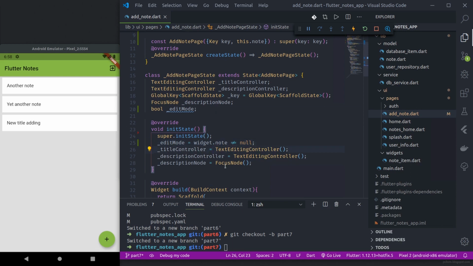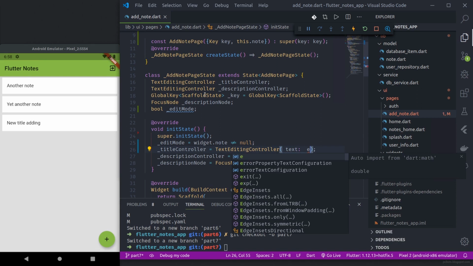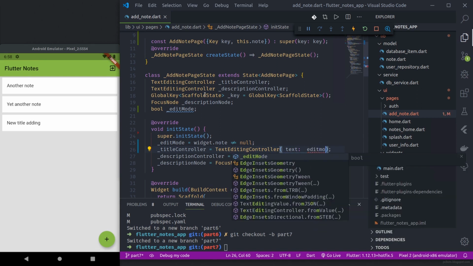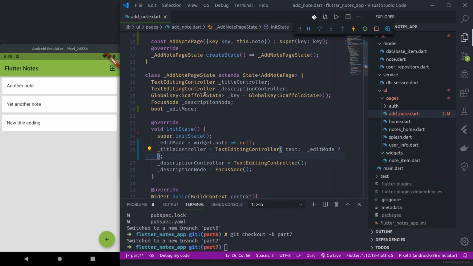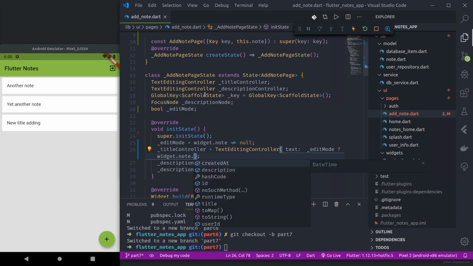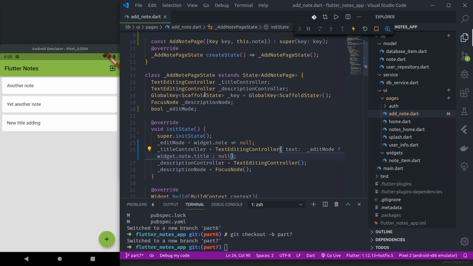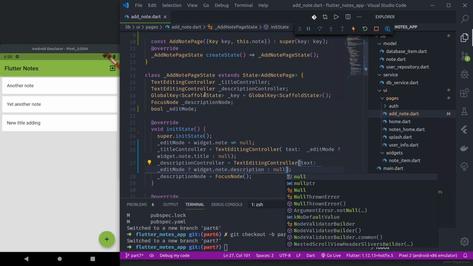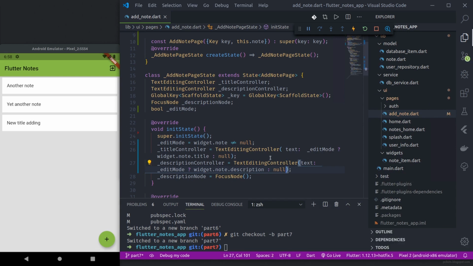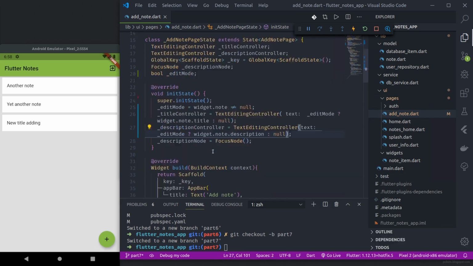So here in the text controller, if it is edit mode, then we use widget.note.title, otherwise null. Same for the description, otherwise null. So this way we get the editing value.